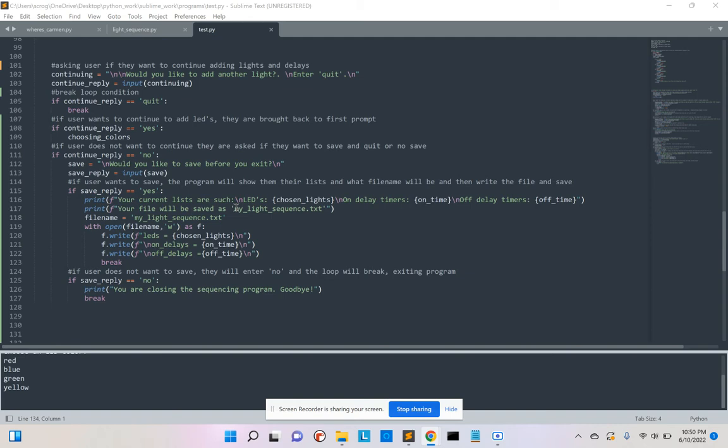Then, within the same milliseconds, it'll open and write to a file which doesn't exist yet, but it'll make it exist with the name mylightsequence, and then it'll write in a more formatted way: LEDs equals chosen lights, on delays equals on time, and off delays equals off time. That way it'll be easier to pull and read from a different program, or if they open it up and want to look at it with their own eyes.